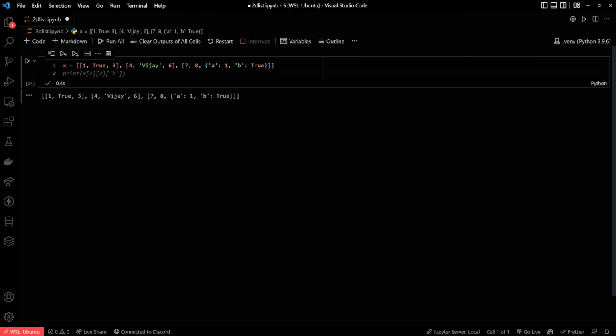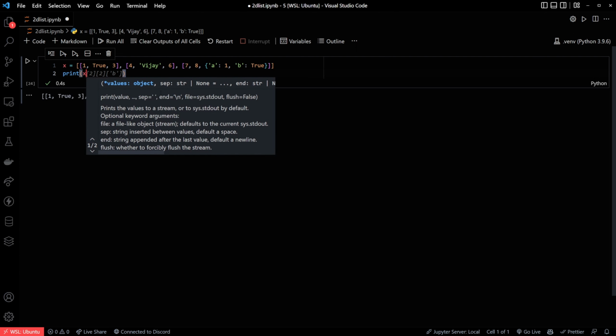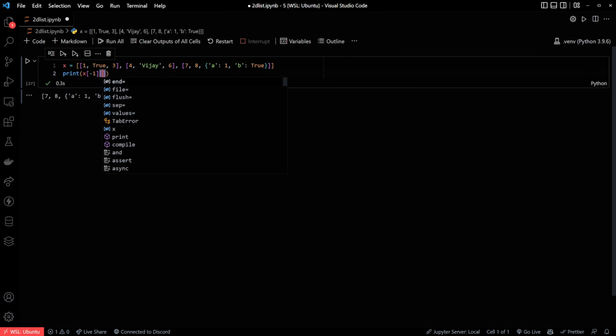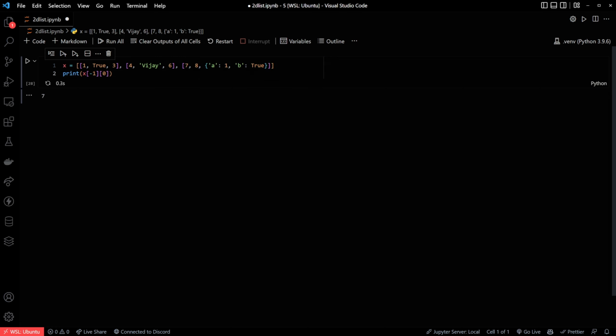To access parts of the list, we can just come in here and do print x. Let's get the first sublist within this 2D list. And so we see that we get the first index of this 2D list, 4, vj, and 6. Same thing if we were to get the 0th index, 1, true, 3, and the last index of 7, 8, and then that dictionary. We can then dive even deeper into this. So let's get the last list and then get the first index of that list. So we should get a 7 back.